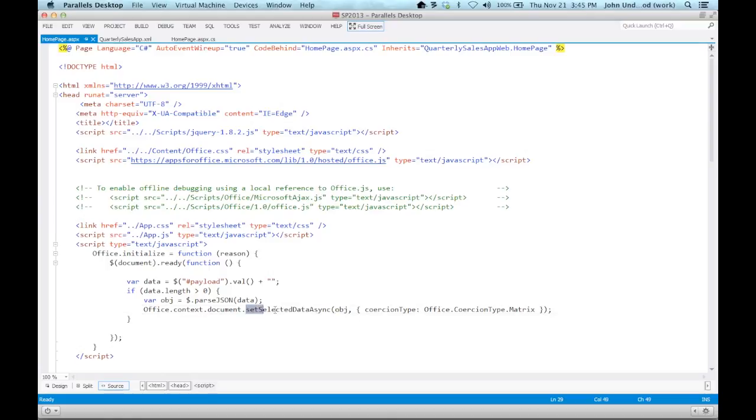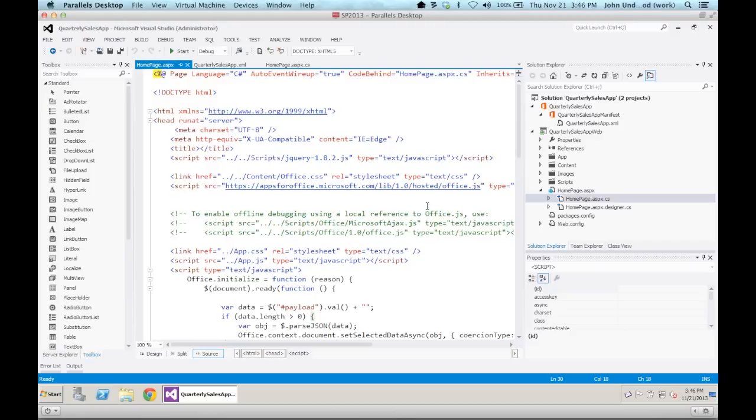So the method that I'm using here is called setSelectedDataAsync. And those of you that write a lot of code, you know that when you see that word async, you could optionally provide a callback that would let you do a success or a failure message. For this example, I'm leaving off the callback and I'm just putting the data in directly.